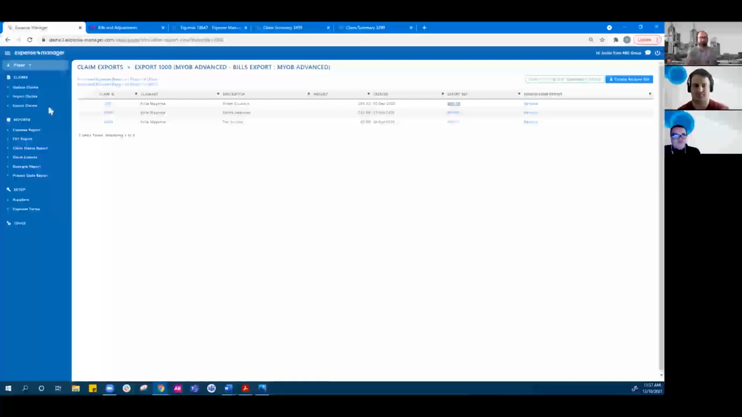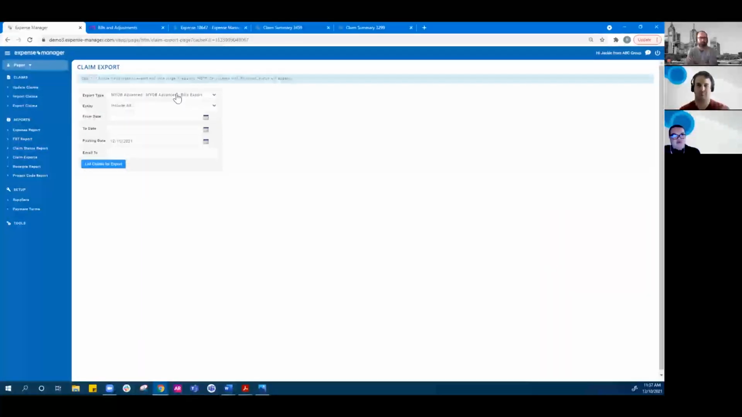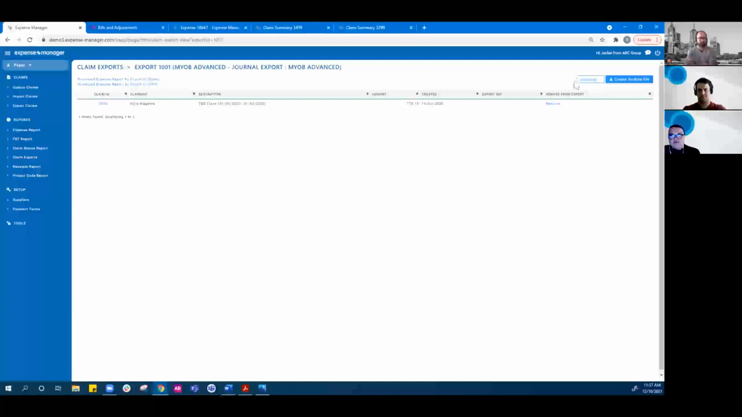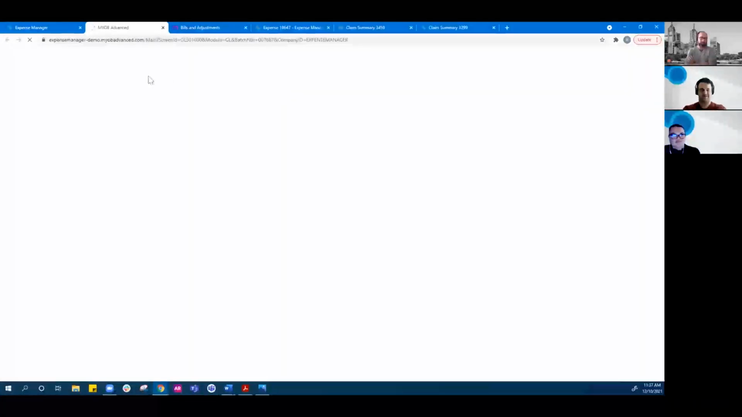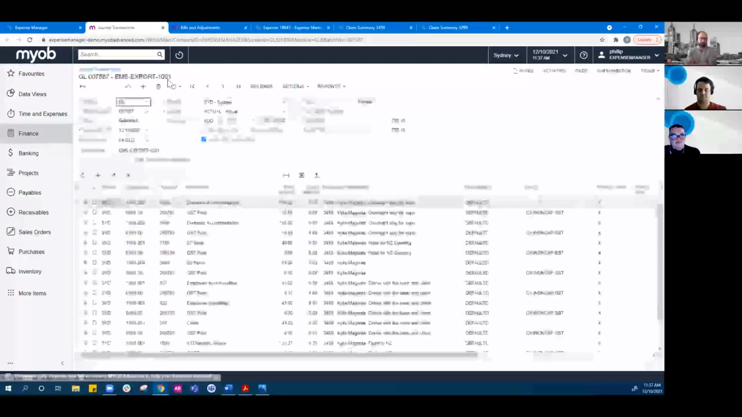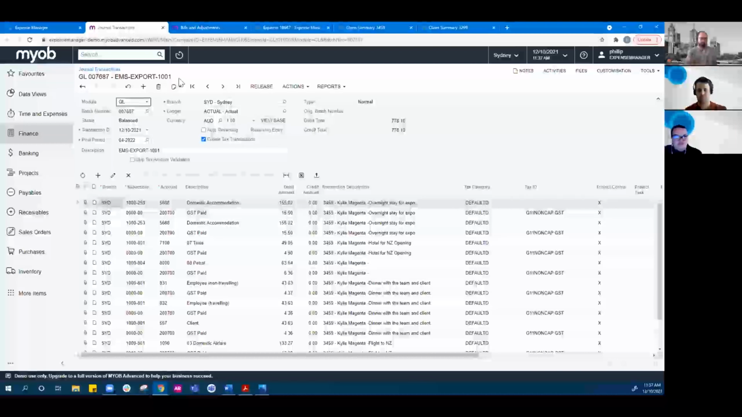Going back to Expense Manager now on the export claims, let's go in and have a look at our journal entry, push that over to MYOB. And now I can click through. And here is the credit card statement for that employee.